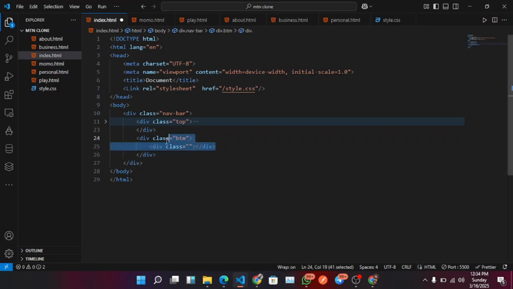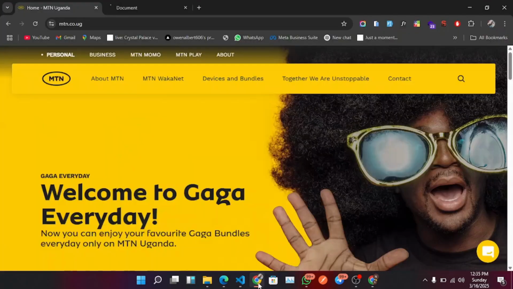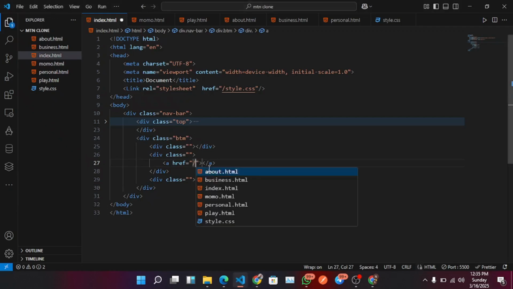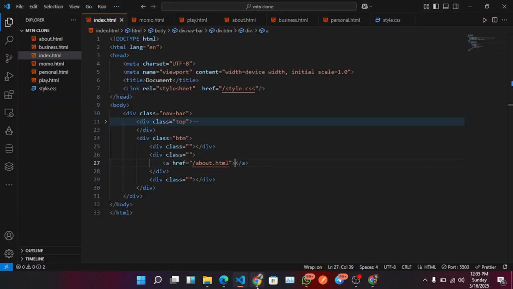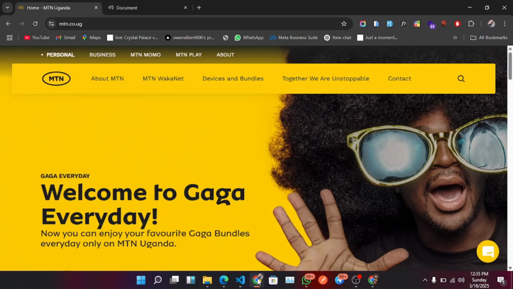And I will make 3. So the first one has got those links, and this is about MTN. You can just duplicate these to be about 5. Okay, 2 3 4 5.